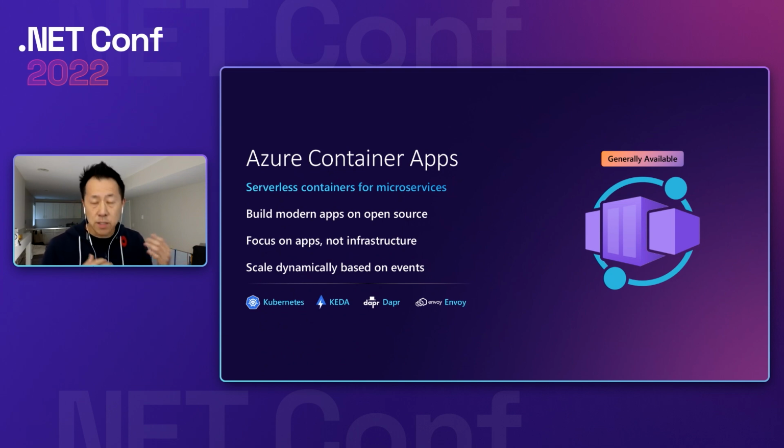So Azure Container Apps is a new service in Azure. We became generally available about 6 months ago. It allows you to build serverless containers for microservices. It's built on top of an open source foundation, on top of Kubernetes as well as a bunch of other open source projects. And not only that, you can use open source tooling to build your applications. I already mentioned containers, but you can optionally use things like Dapr, which we'll get into a little bit later, to build your applications as well.